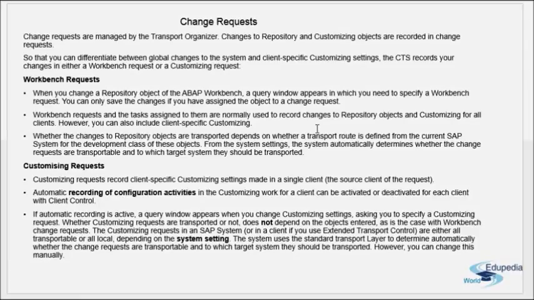Now, coming to customizing requests, client-specific customized data, when it is changed, is recorded under a customizing request. And for each client, you can activate or deactivate this, so the changes can be recorded automatically or not. SAP provides that setting at client level. So no matter whether you transport this customizing request or not, whenever you change any data in the client, if automatic recording is activated, that change will be recorded under a customizing request.